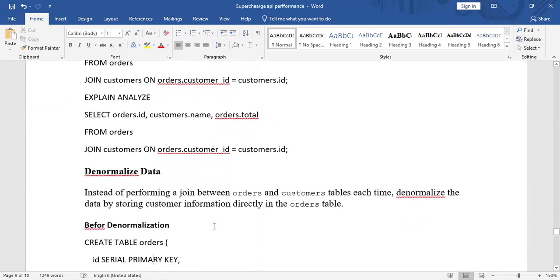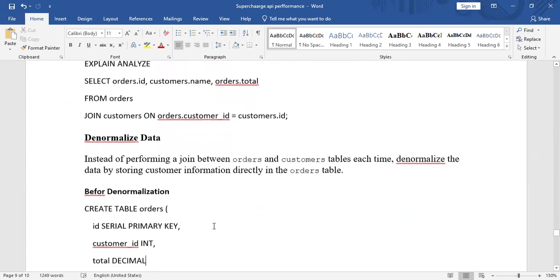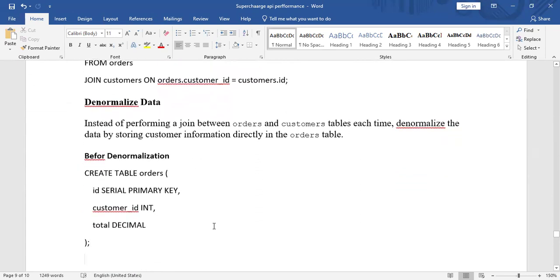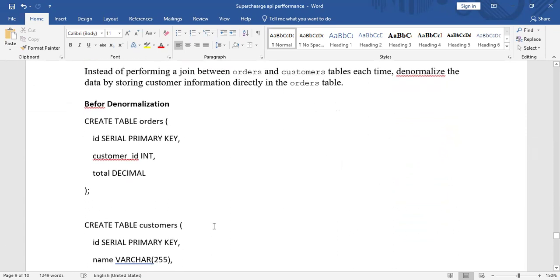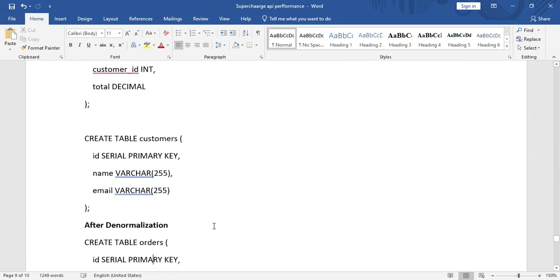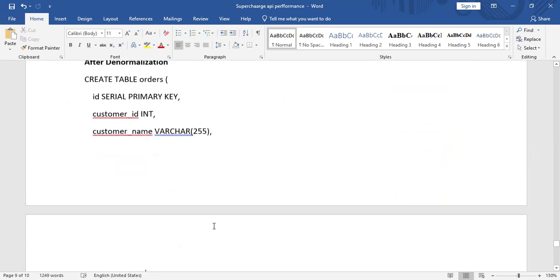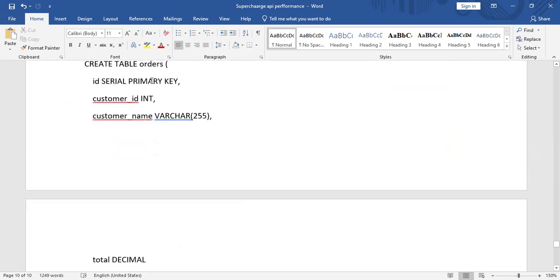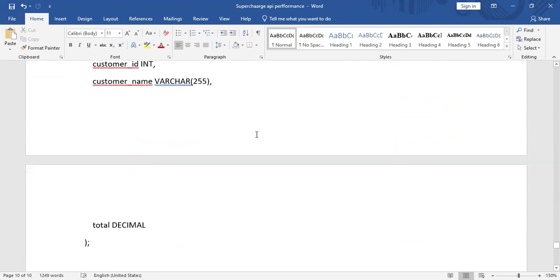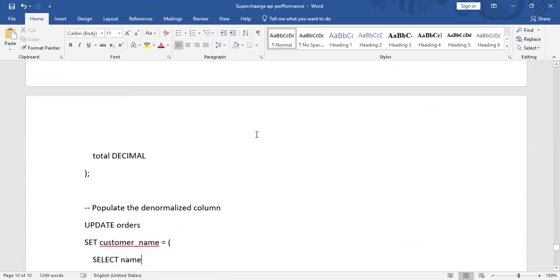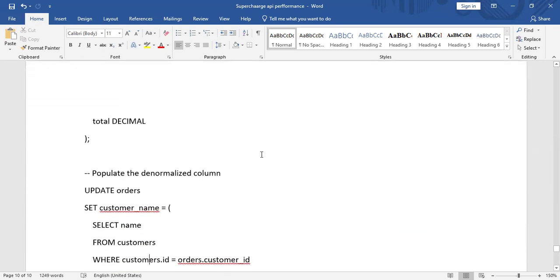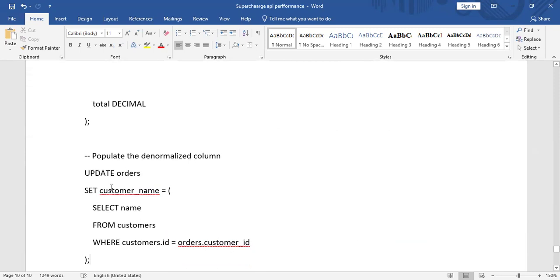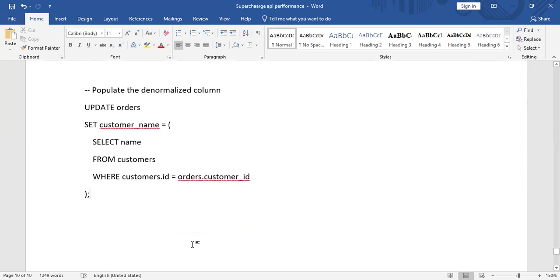Denormalized data. Before denormalization: create table orders with serial primary key ID and total decimal. Then create table customer with serial primary key, name and email. After denormalization, we use the customer details in our orders table itself. So we have denormalized this based on our requirement. Populate the denormalized column: update orders, set customer name. So we are using customer details in the orders table itself. So we can denormalize that column.